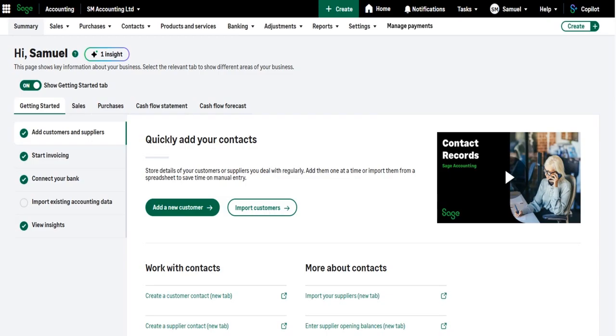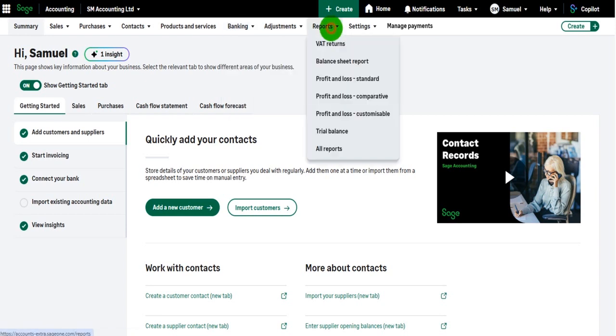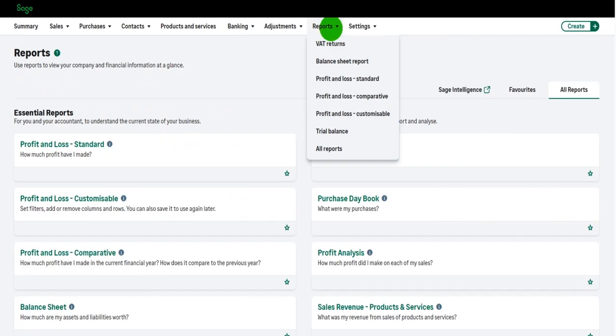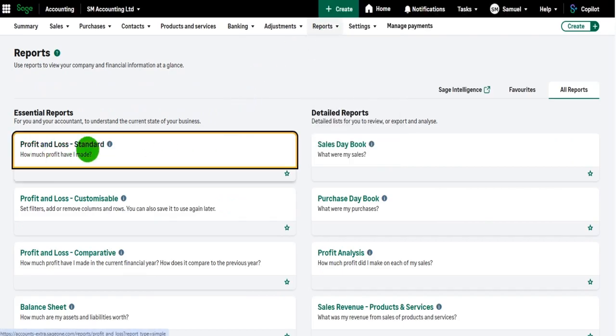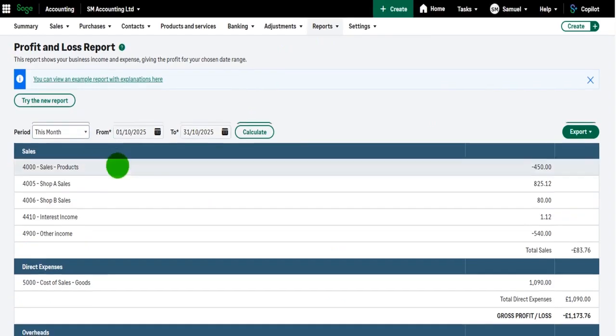Okay, so reports. This is one of the great features about Sage and about accounting software in general: the reports, because at the click of a button you can generate very useful financial information, and we'll have a look at some of those reports in this video. So just go to reports and click on reports, and we'll start off by looking at a profit and loss statement. So here's the profit and loss statement.